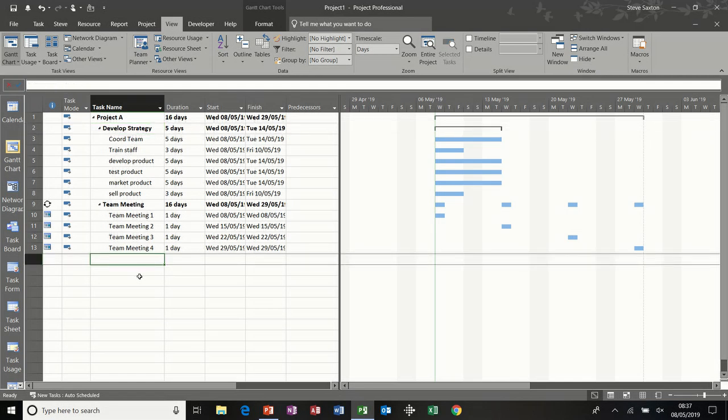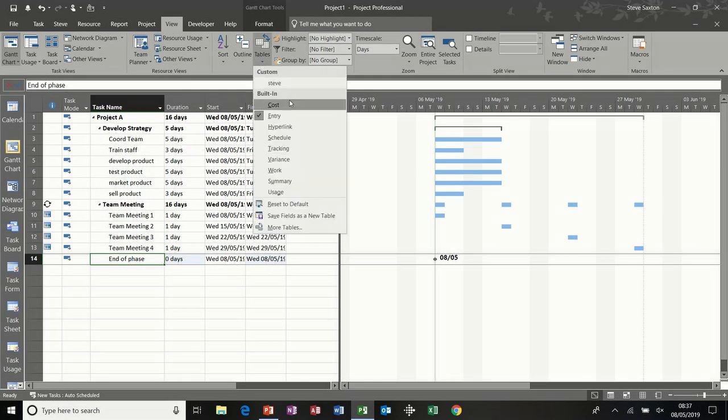Next thing I want to do is a milestone. I call milestones a management checkpoint, so I'll call this one end of phase. Now a milestone needs to have a 0 duration to show the milestone marker on the Gantt chart. This part of the screen is the actual Gantt chart. This whole thing is the Gantt chart view, but this is the Gantt chart itself, and this side is the table, and the table we've got when you first open Project is always the entry table.